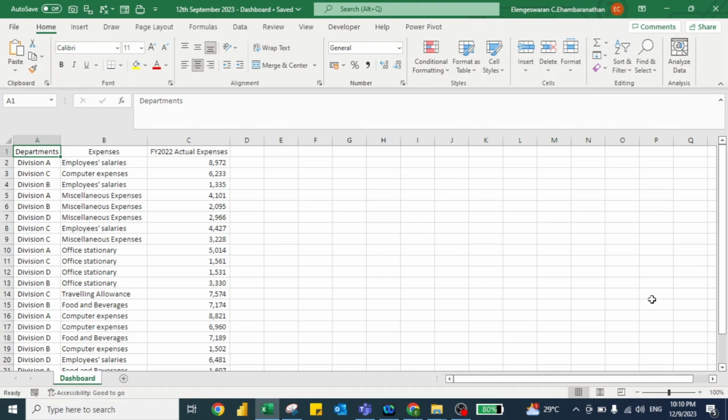So today we will learn how we can create an exciting dashboard from this particular data. So let's get started. As you can refer over here, in this data we have departments, and each department has the respective expenses, followed by the actual expenses, the figures, and also the type of expenses.